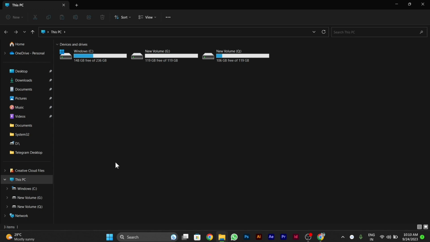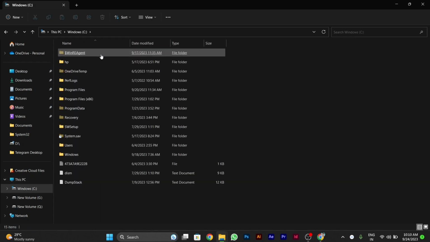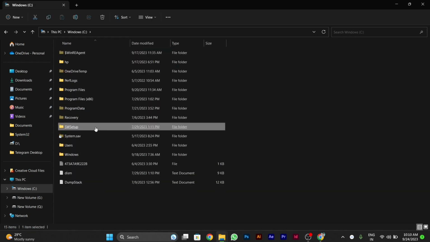After you click on This PC, you have to go to the particular drive in which your Windows is installed. My Windows is installed in C drive, so I will open this C drive. I will double click on it. After this, here I will see a Windows folder. Then I have to click on Windows.